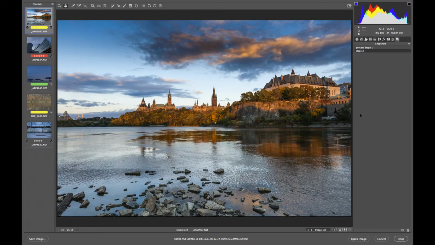And how simple can it be? You simply click on stage 1. This is what it looked like. Stage 2. This is what it looks like. The only real difference is in the color saturation in the water in the foreground. That's about it. I kind of like it this way, personally speaking. So I may wish to leave it alone.